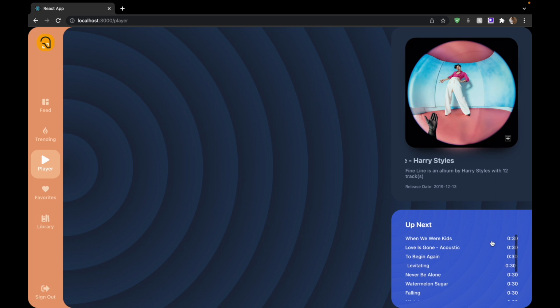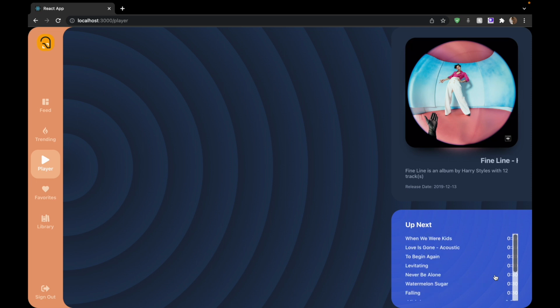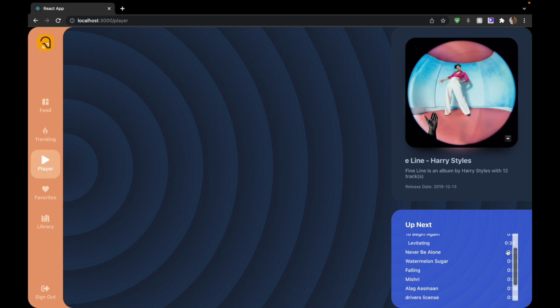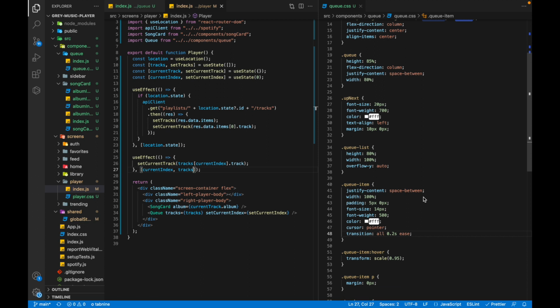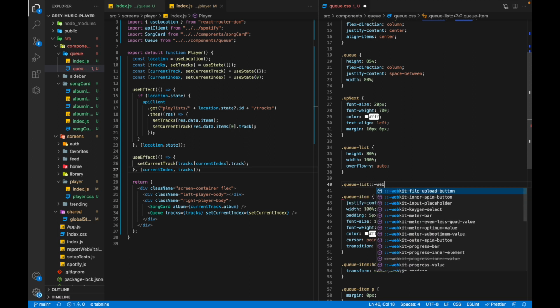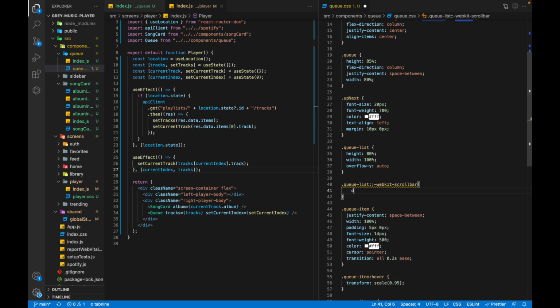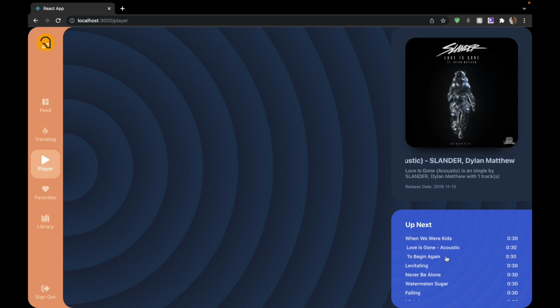Okay, the last thing is that you can hide this ugly scroll bar on the side so that it doesn't look bad, and you can see it's currently coming over our duration also. So you can remove this by using a property called WebKit scroll bar. If you go to queue list and to WebKit scroll bar, then you can set the display to none. Now you can see there's no scroll bar there. So the queue component is also done and it's functional also.